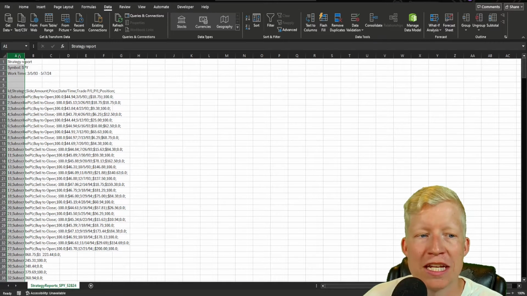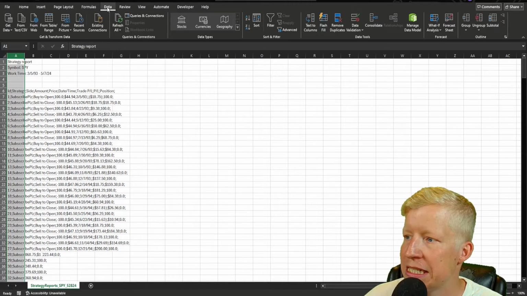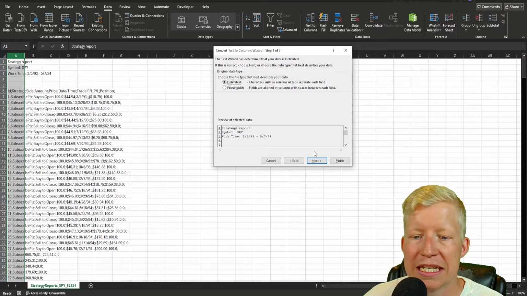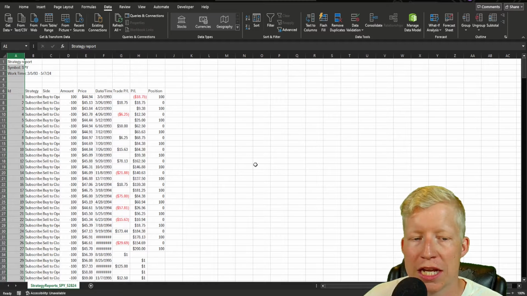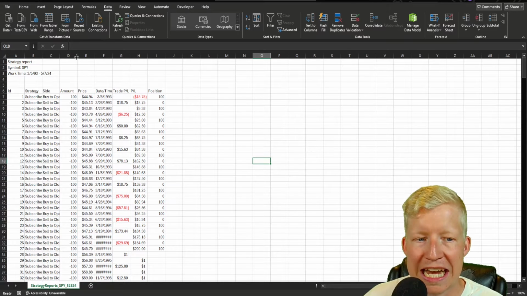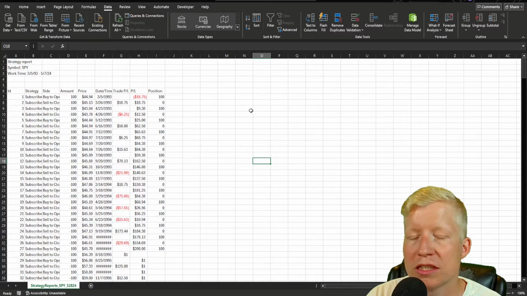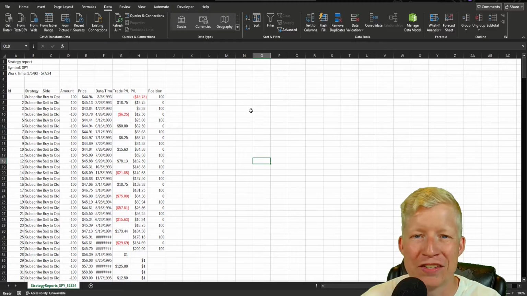The easy fix for this, with the A column highlighted, as that's where all your data is, go to the Data tab in Excel, go to Text to Columns, delimit by semicolon, then hit Finish, hit OK, and it spreads the data out into columns. Now, we can take this readable data from our strategy and extrapolate all kinds of statistics from it.